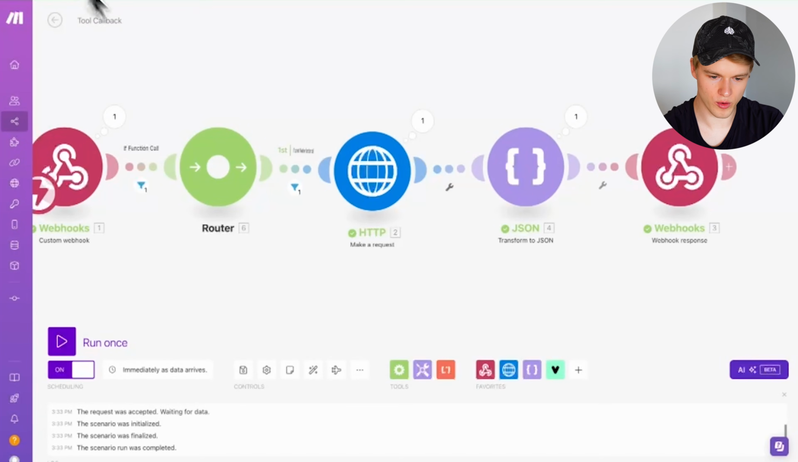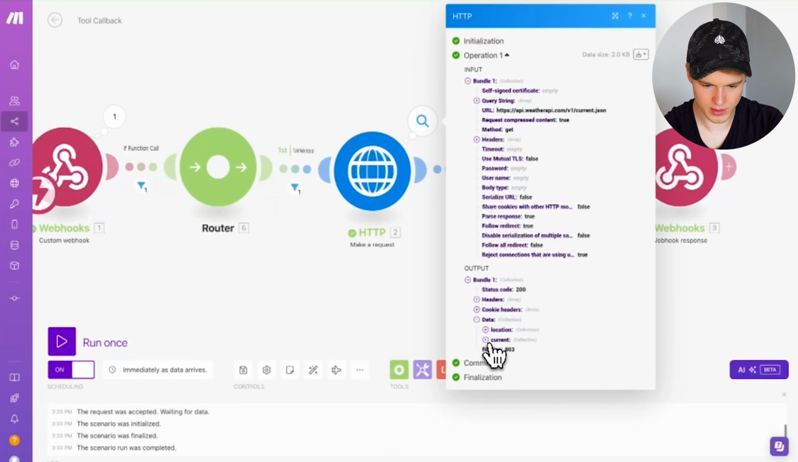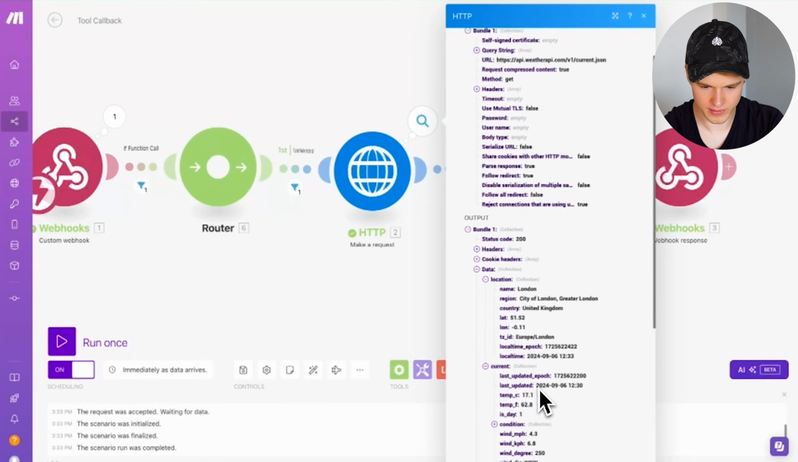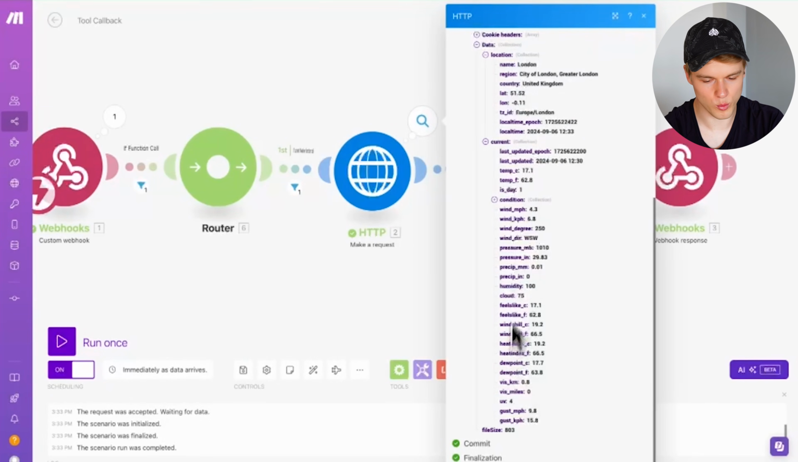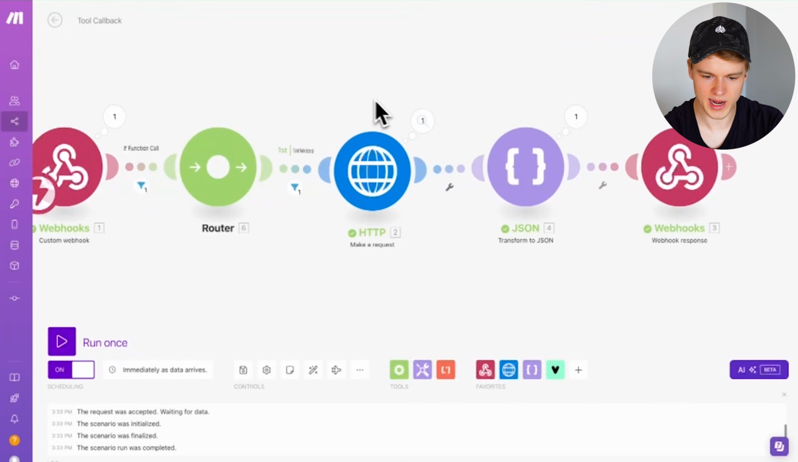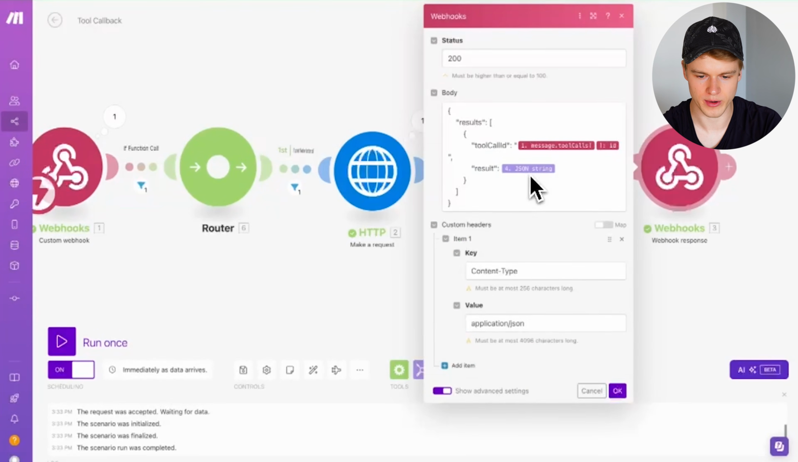Now, to show you how I format it, first of all, I'm going to show you the data that comes back. You can see here in the data section, location and current. So location is obviously City of London. You can also see some latitude, longitude, etc. You can see the current weather, etc. And what happens then is we have a transform to JSON module, which literally just transforms a text into a JSON formatted text, meaning it just validates some parts of the text so that the JSON won't break. And this information is then fed into this JSON string right here.